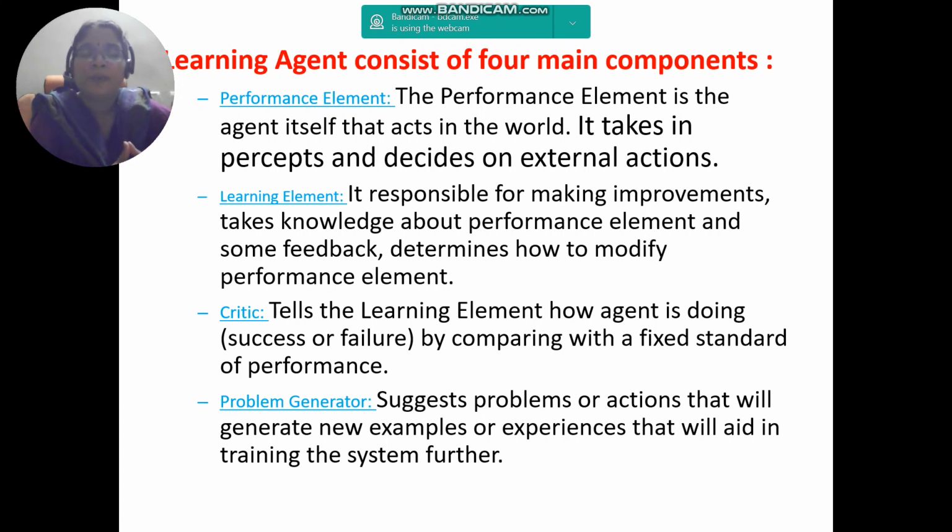Okay. So what is the problem generator? It suggests what kind of problems or actions are to be generated, and those experiences will aid to train the system further.